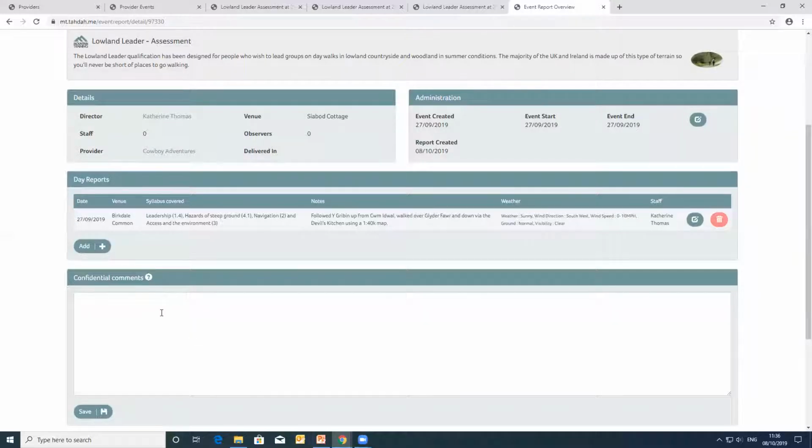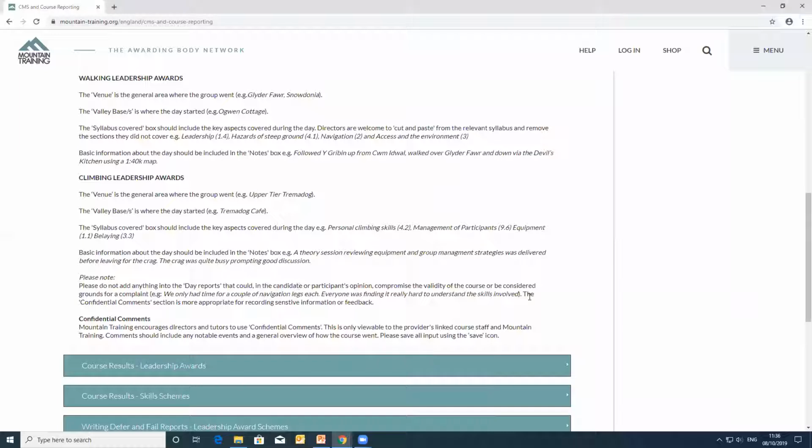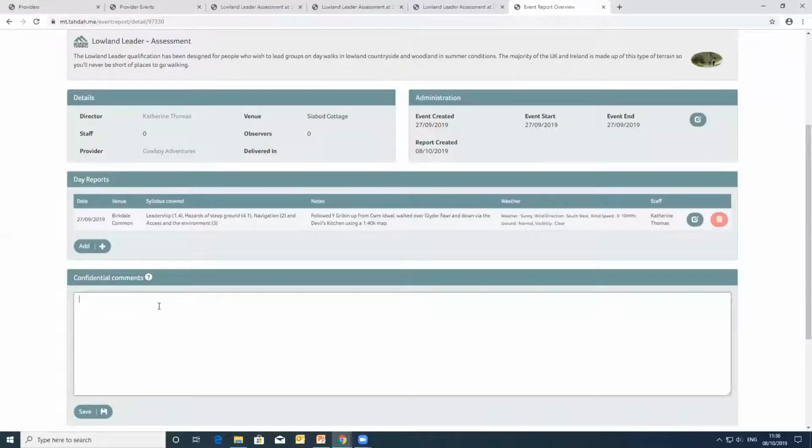So the next section then is the confidential comments. So this is the section I mentioned earlier for putting in things that maybe are more sensitive. The example I gave before was the not enough legs and skills involved one. So if I just copy and paste that. So this would be appropriate for this section as opposed to the notes section from above.